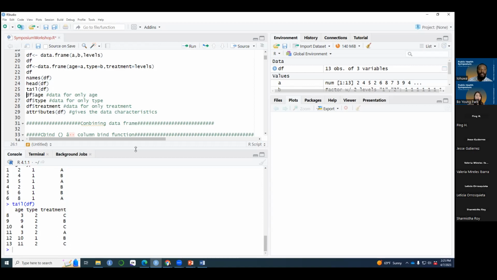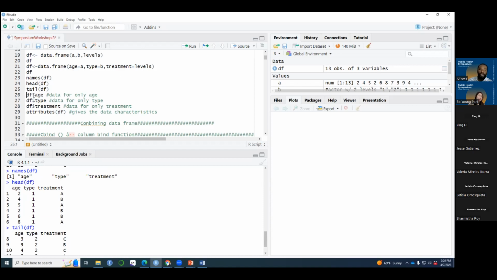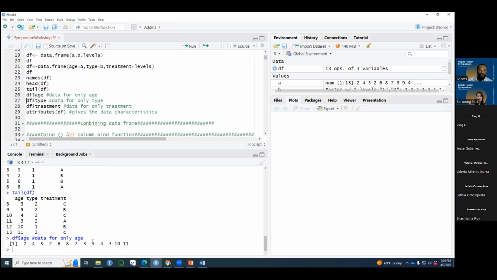And then maybe you would want to know the data for a particular variable within your data frame. So for instance, we have these variables age, type, and treatment. So we would want to know only age, right? So you can actually put in DF, because DF is representing our data set we formed, and then you bring the $age. So DF$age means I want you to go into the data frame and give me only the information on age. So by running it, we get only information on age.